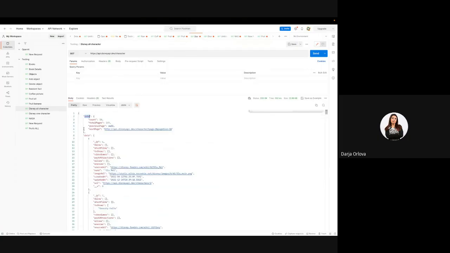We have a field called info, which says the same information that we just discussed: how many items there are in this request, how many total pages, what was the previous page, and the URL for the next page. So in this case, this database contains 149 pages. Each page has 50 items of characters. So it's quite a big database, right?